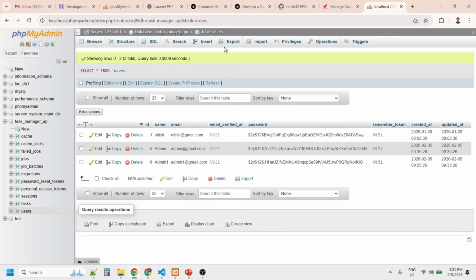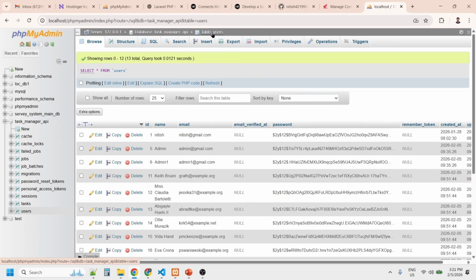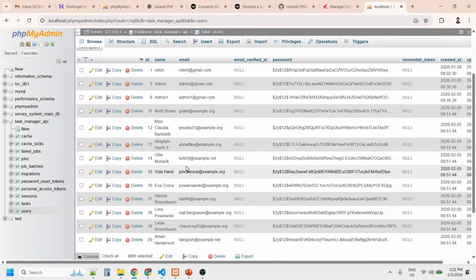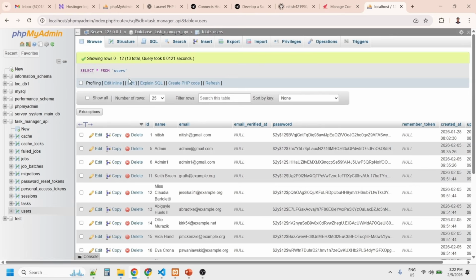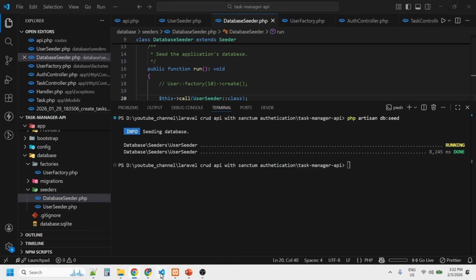So go to the database and check this. So you can see it's generated. It's generated 10 records. You can see 13 records are there. Total record is 13. So now it's working perfectly.